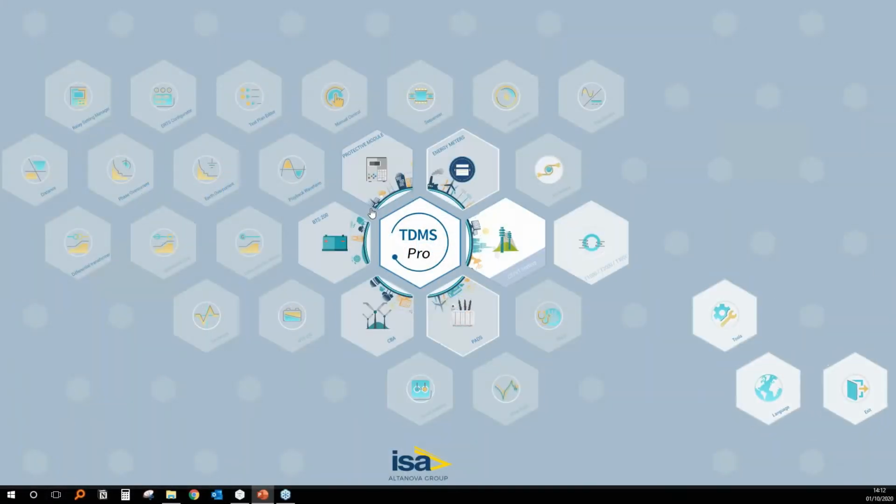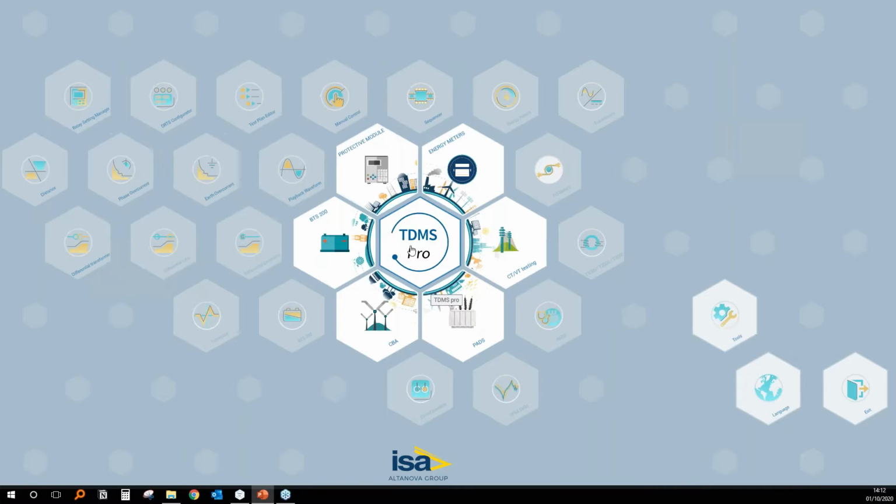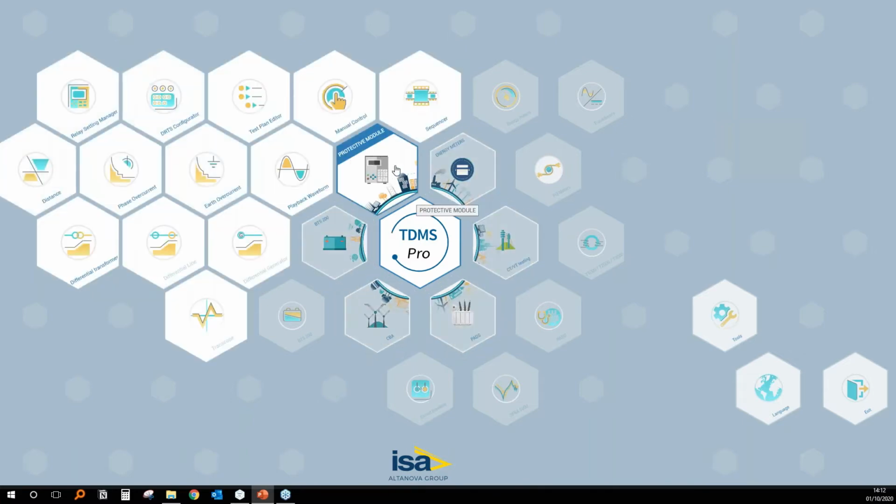Start to use TDMS Pro. This is the home page. If you move the mouse on the icon dedicated to the protective module, all the icons that belong to each and every software module are highlighted. You can recognize here there is a relay setting manager, the DRTS configurator, and here, for example, the software dedicated to the distance protection.